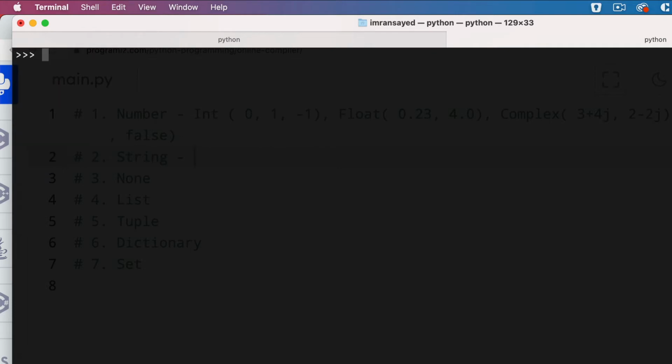So list is basically a sequence of items separated by a comma enclosed in square brackets. So let me show that to you. So let's say that I have some data. So I'll say data equals, and to create a list, you need to use square brackets, and inside of this, you can put the elements. So I can say 2, 3, 4.